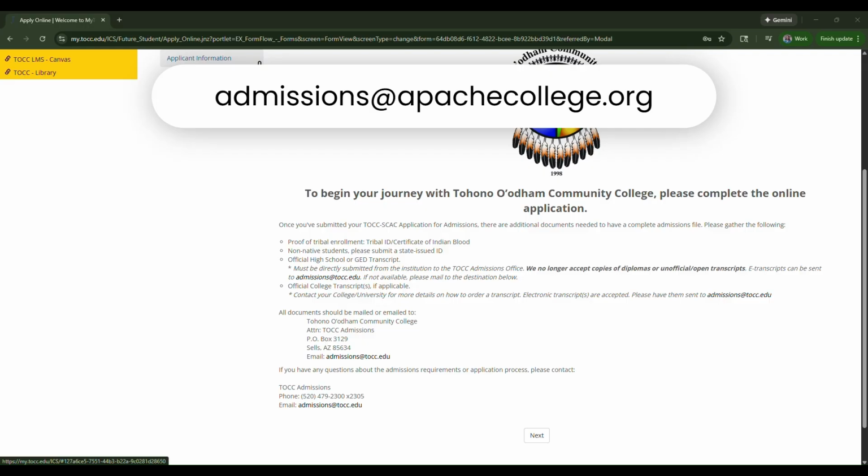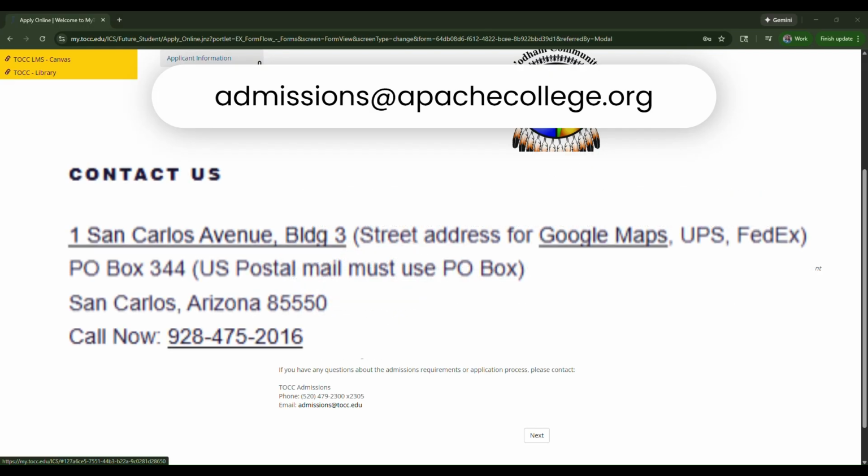admissions@apachecollege.org. Be sure to include a brief description of the situation so we can easily add the documents to your application as needed. Alternatively, our street address is 1 San Carlos Avenue, Building 3, San Carlos, Arizona, 85550. While our mailing address is P.O. Box 344, San Carlos, Arizona, 85550. Be sure to account for any delays that may arise while using this method and send your documents as soon as possible after applying.